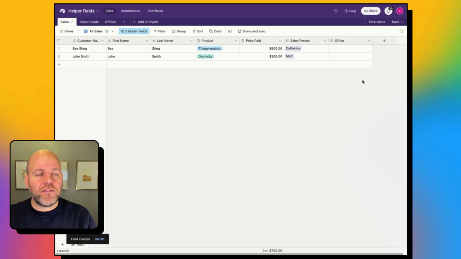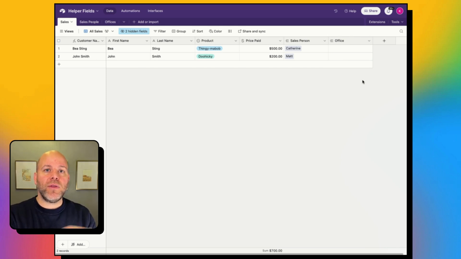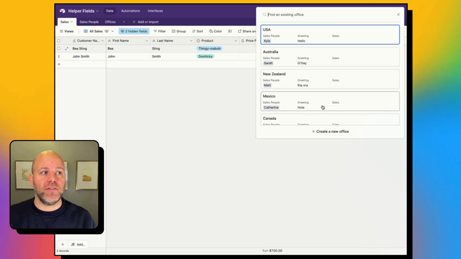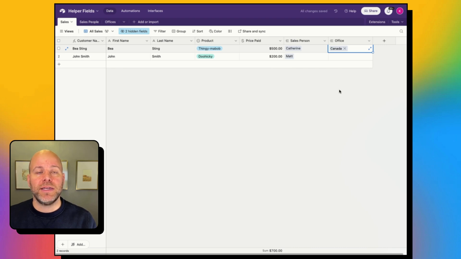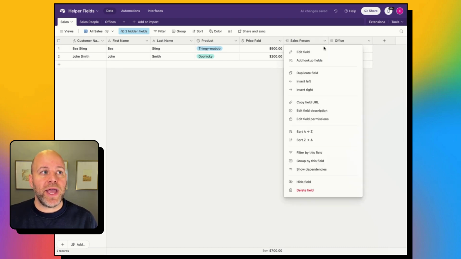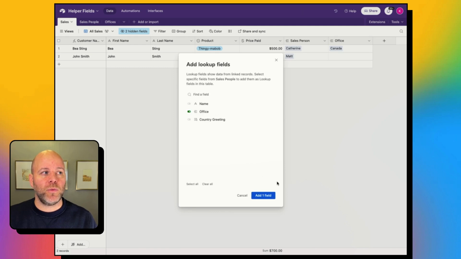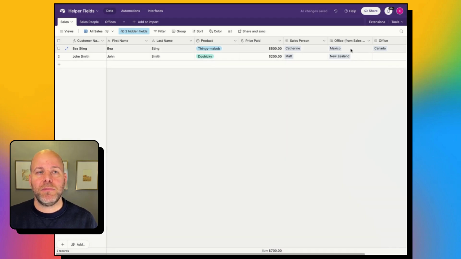That creates a few opportunities for error, and just slows things down, because whoever is adding in the sales now has another field that they need to fill out, which means they might not fill it out. They might not know which office Catherine is in, or they might put in the wrong office. I could come in here and say that Catherine is in Canada. But if we actually look and we add our lookup field, we can see that Catherine is actually in Mexico.